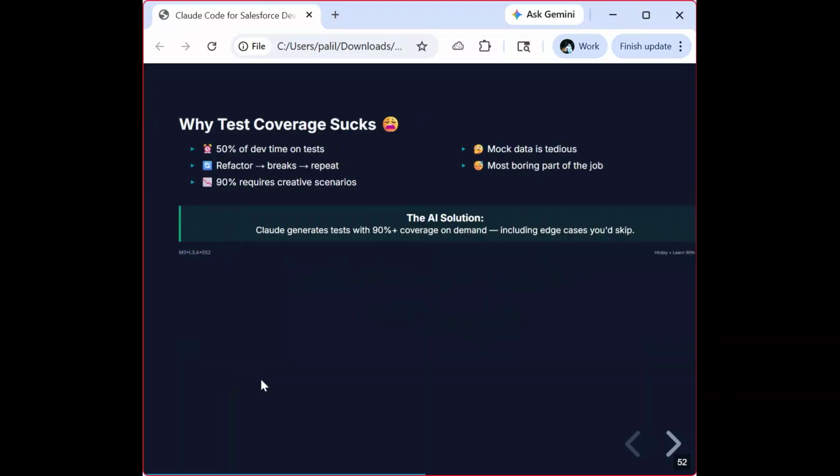Let's talk about test coverage, the thing every Salesforce developer hates about Salesforce dev work. Test classes take approximately 50% of your dev time. Every refactor breaks coverage, you have to redo tests. Hitting 90% requires creative edge case scenarios. Mock data is tedious. It is the most boring part of the job.